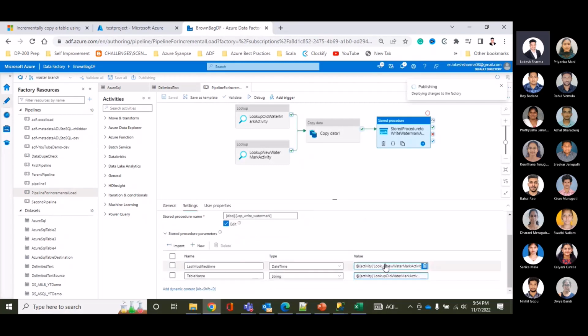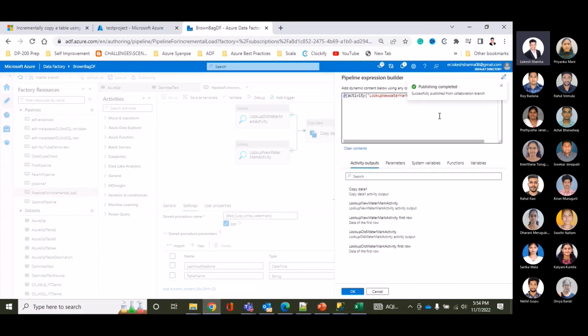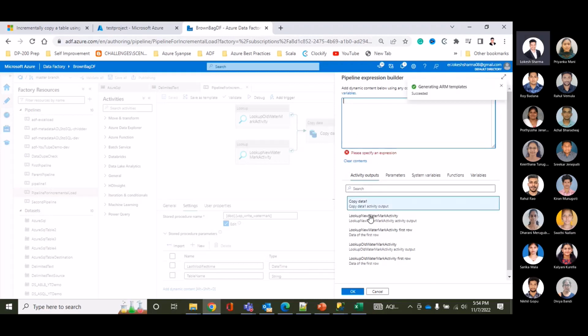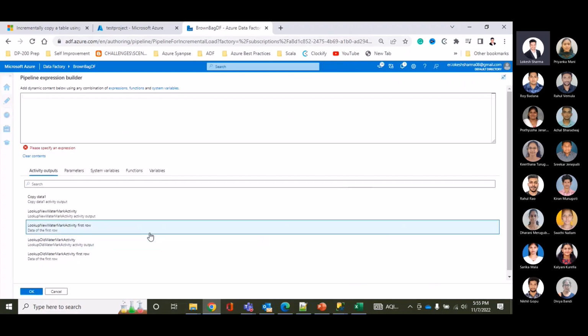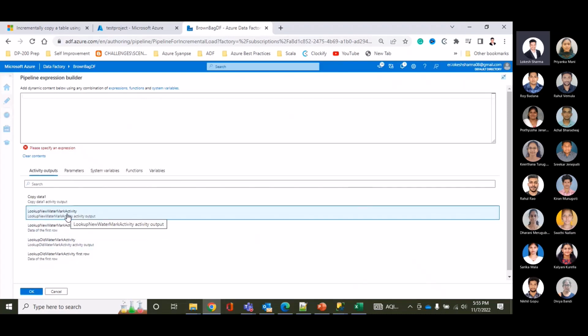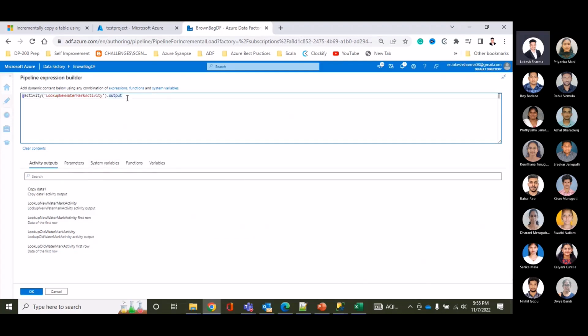There is no defined language from the Microsoft team on which language they're using. So usually what you do is you get all those parameters or options from the out-of-the-box tabs you see below the text box. You will see activity outputs, parameters, system variables, functions, and variables. What we had to do was invoke this first activity, and this is something that you will learn when you use ADF more often.